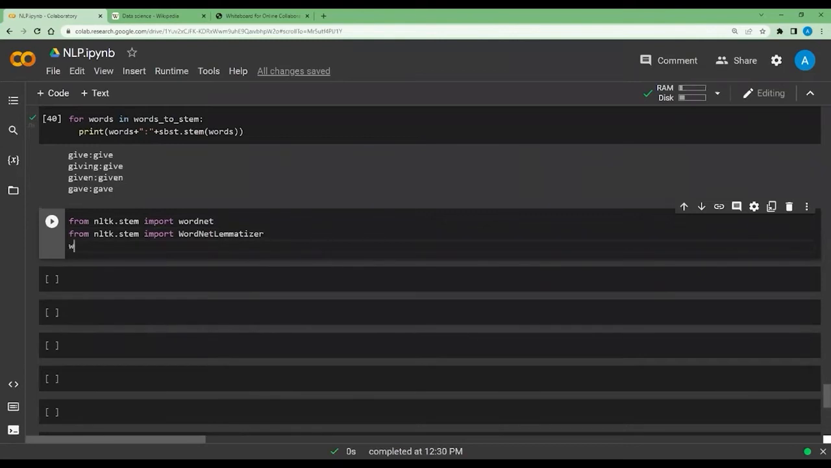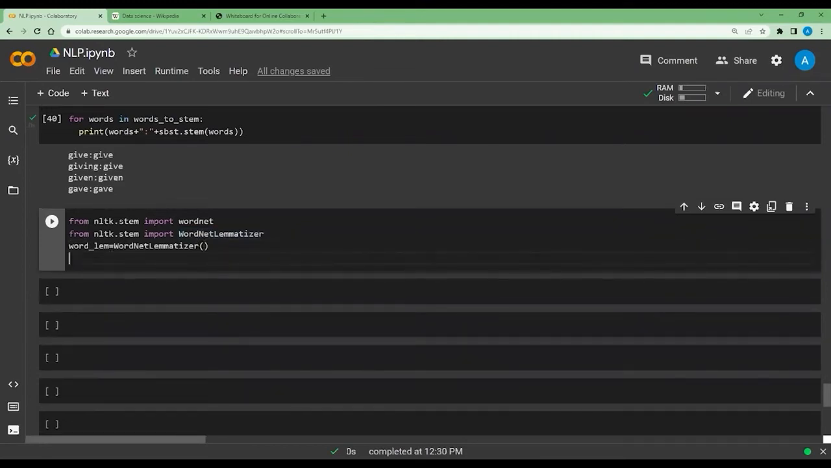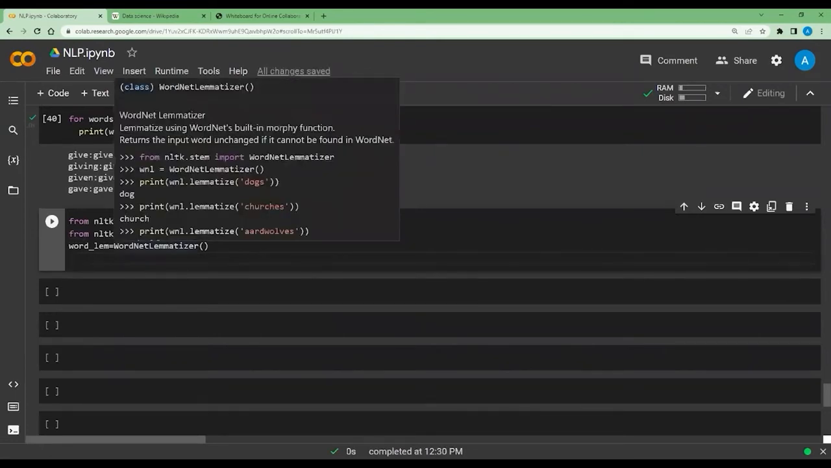Now let me create an object for that. So underscore lem will be the word for the WordNetLemmatizer function. And the two corpora that I need to download are wordnet and omw, I think it was omw-1.4. Yeah, 1.4. So let's download that.